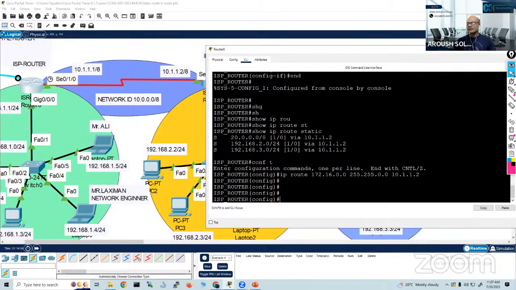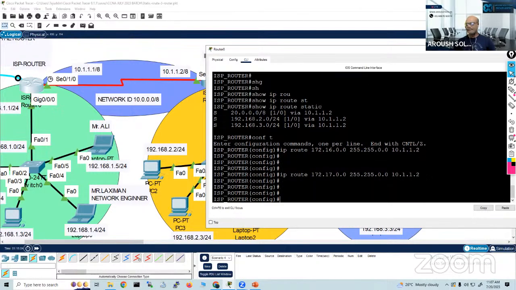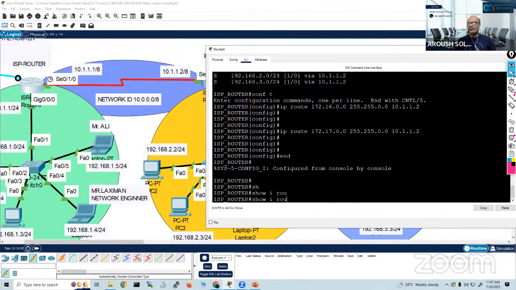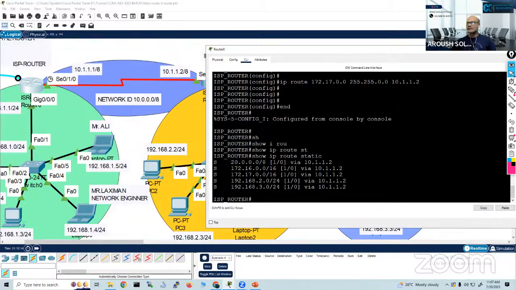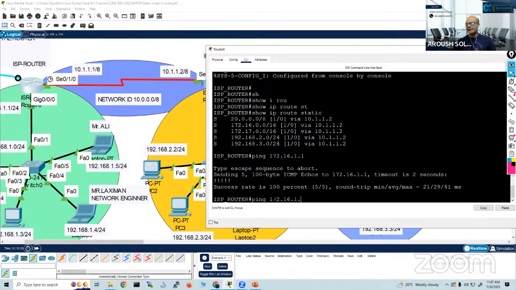I think there is one more network, 17... I guess. I don't know, we'll see. Let's see, show IP route. Static. Yes, so it has learned all three networks. If I ping the 172 network, 172.16.1.1, we have reachability.